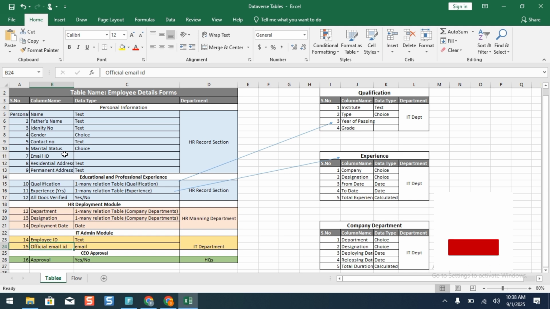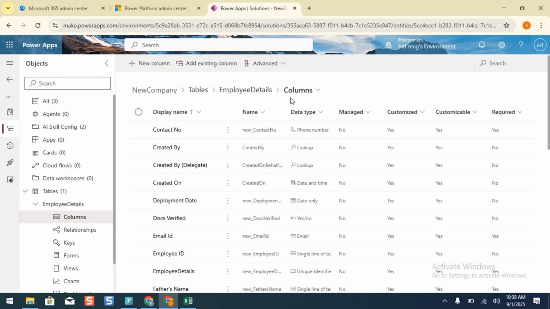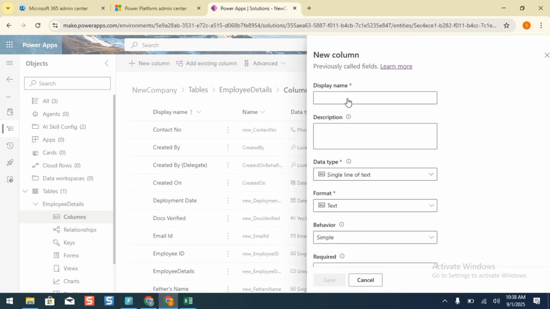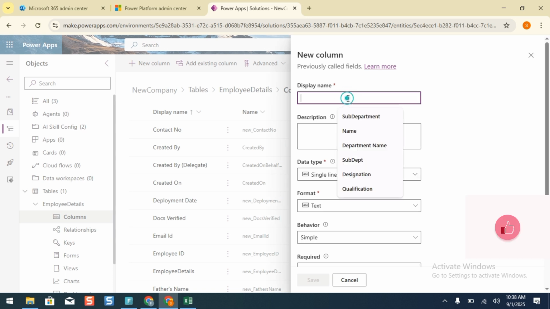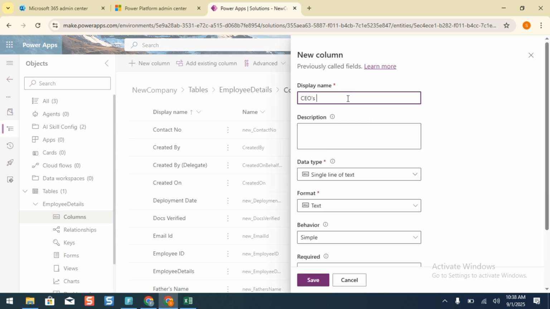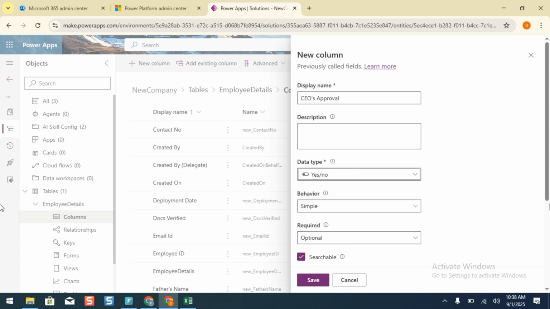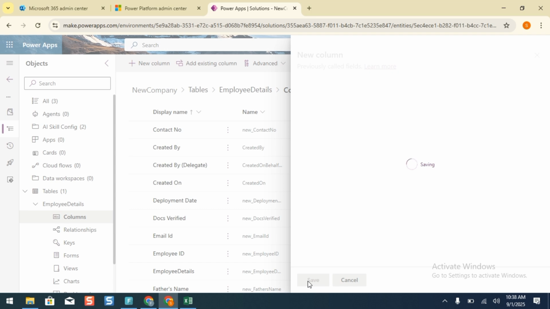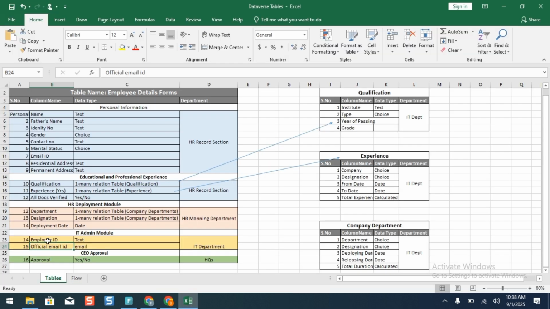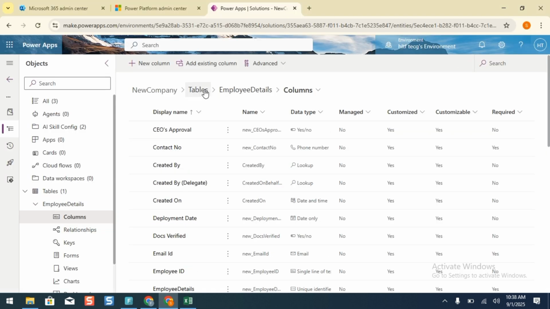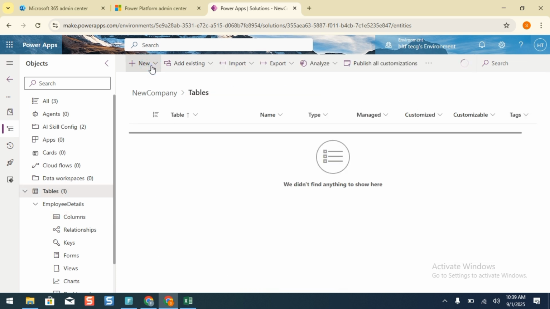Okay, now the last column that I am going to add is approval. It would be CO's approval, and it would be a choice with either yes or no, and I'm going to click on save. So in this way, I have created a table with employee details, and in that table I have created multiple columns of various data types. After this, we are going to create a new table, that is qualification. I am going back into tables, and I am going to create a new table.